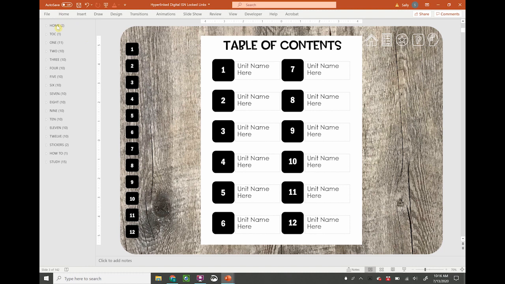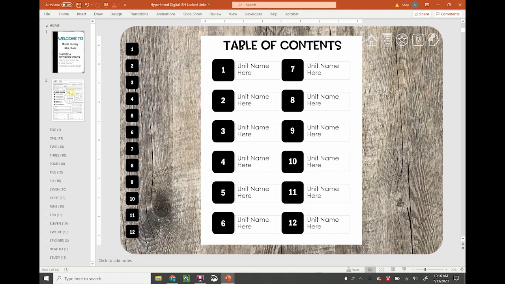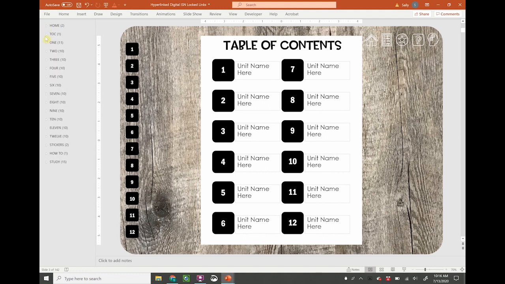And that shows you all the different sections of this notebook. There's a home page and it has 2 slides in it, and we've already looked at those, the welcome page and the course guide. Then there's the table of contents, which is right here. And then each section, 1 through 12, right now only has 10 pages in each one, and you certainly can add more. So for me, in my classroom, I plan to have a bellwork section.